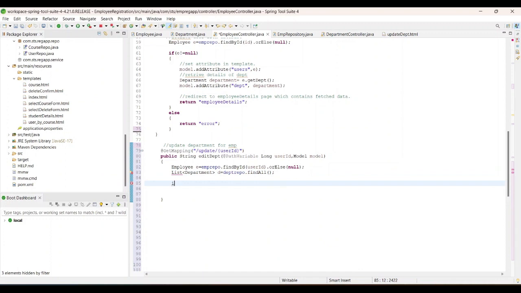So after this, what we are doing is, if that particular user is present in our database, then we will give him the option to go to our update department page, where he can update his particular department. So how we will do that is, if E is not equal to null.